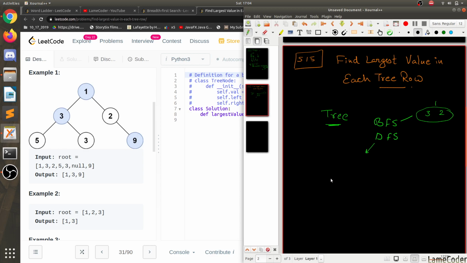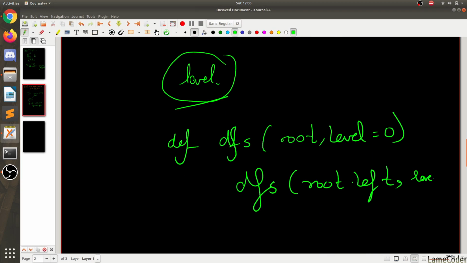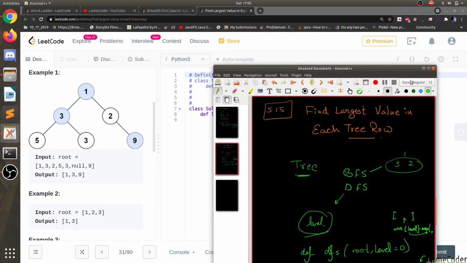When we try DFS, it will need an extra parameter, a level. We will define a function DFS, and we will take the root. Initially we will keep the level as 0, and then we will go for DFS on root dot left, and root dot right, each with level plus 1. For each level we are going to store the maximum in an array. So the array at that level is equal to the max of the current value and whatever we get from this. We can do this, it's no big deal.